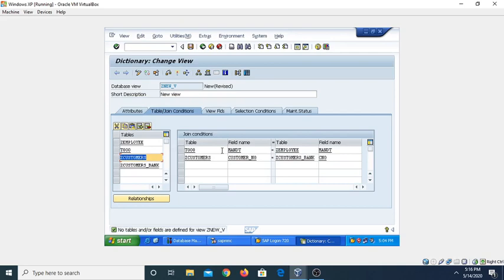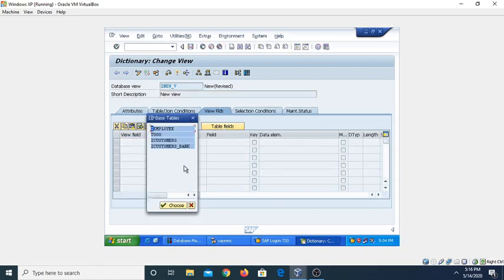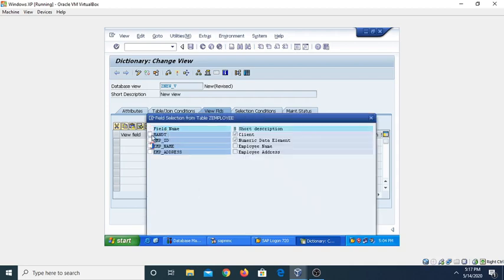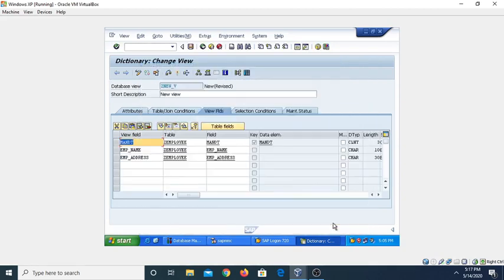Now step number 4, transfer the fields from the tables to the view. Now we are going to transfer the fields from these tables. Just click on the View Fields and then click on the Table Fields. It will show you the number of tables that we have selected previously. In our case I am selecting firstly Z employee, selecting the fields MNDT, employee name and employee address. Just click on the Copy push button. Now you can see the 3 fields have been included from the table Z employee.